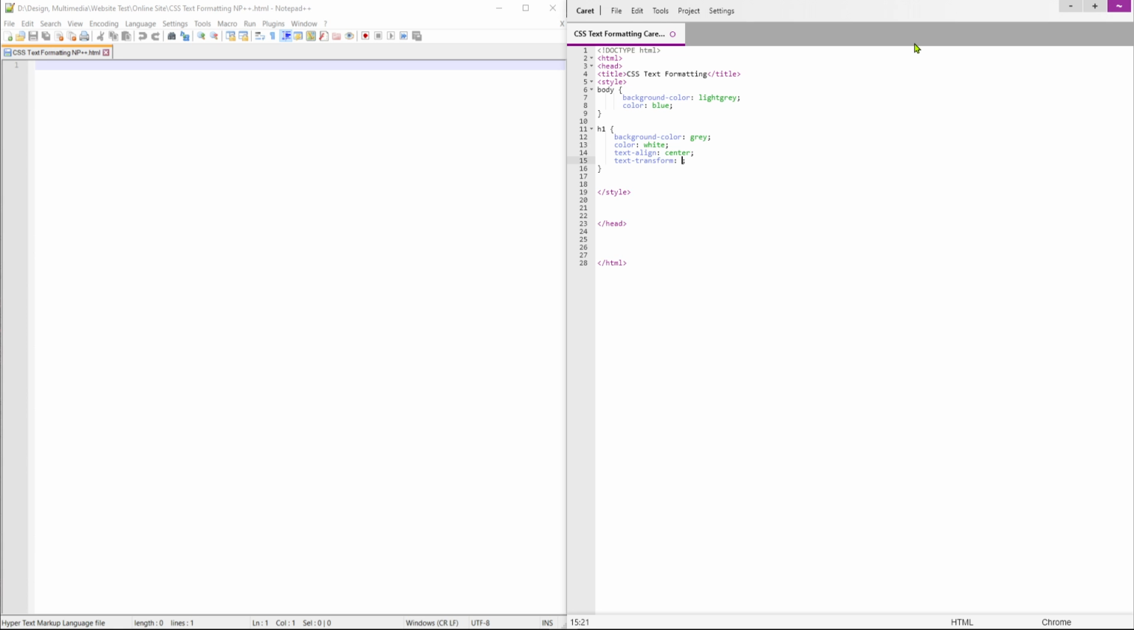This one will allow us to use uppercase, lowercase, and capitalize. So uppercase is going to take all of our text in an H1 tag and make it all uppercase. So we're just going to type in uppercase, just like it says, and it's going to make it all uppercase. We'll do an example of each.